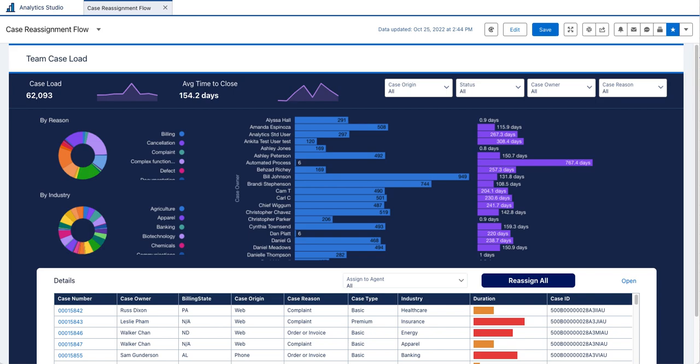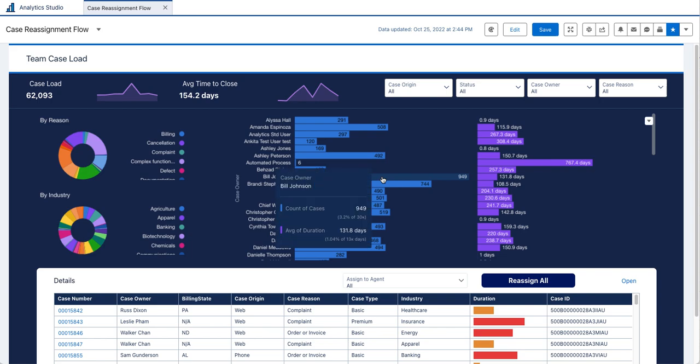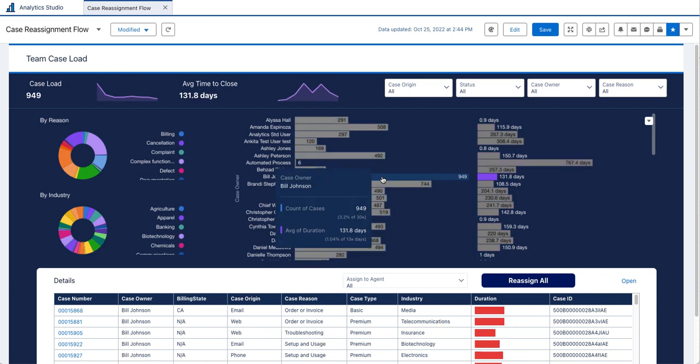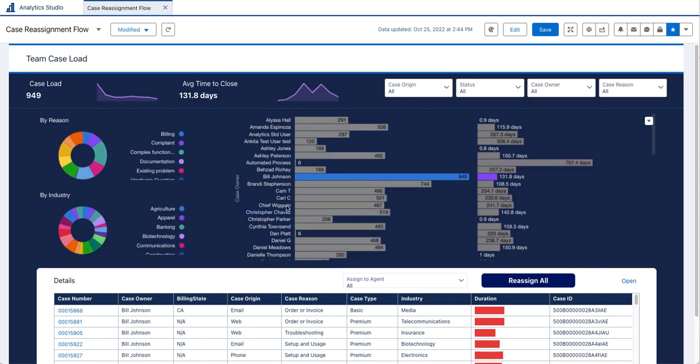You might think of this use case example perhaps as one of a service manager who's looking to improve the efficiency and performance of his team. So you can see here that as a manager, I'm looking at a dashboard and I can see that Bill Johnson is overloaded with service cases. I drill into that list to find out what the breakdown of those cases looks like.